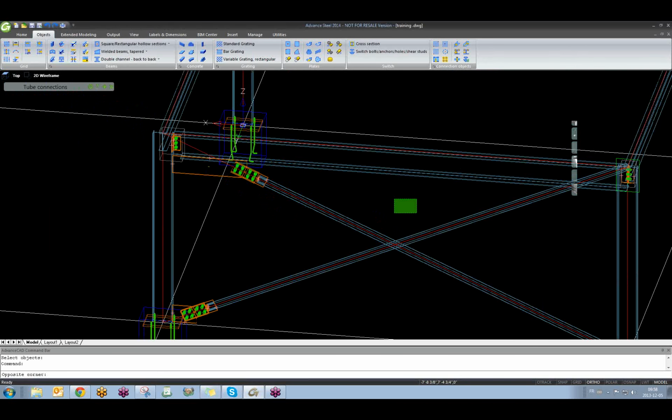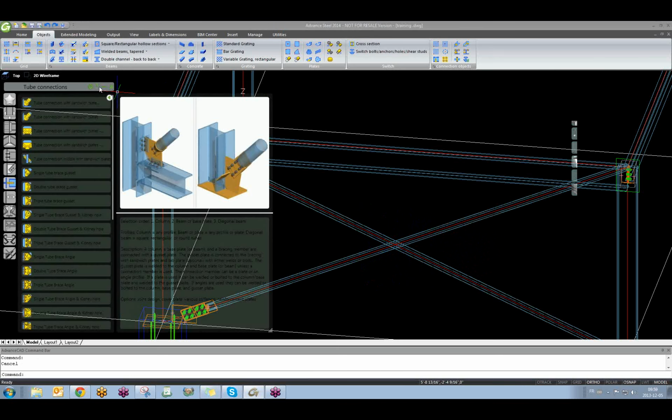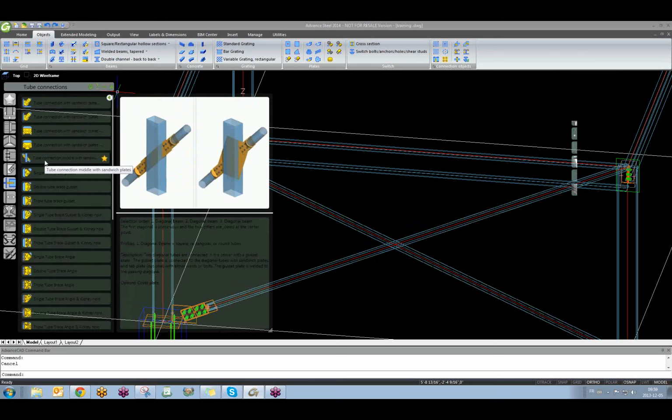13 minutes in. Okay, if we go to this connection in here, when I select that, here we have tube connection middle with sandwich plate.